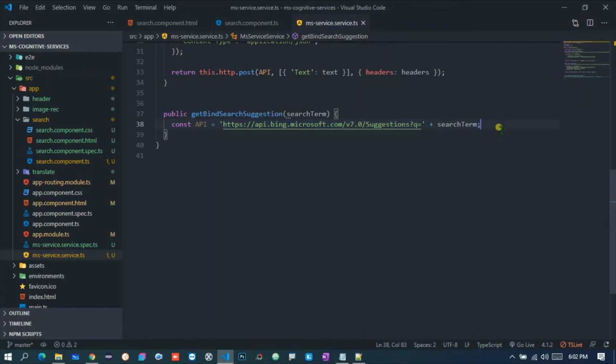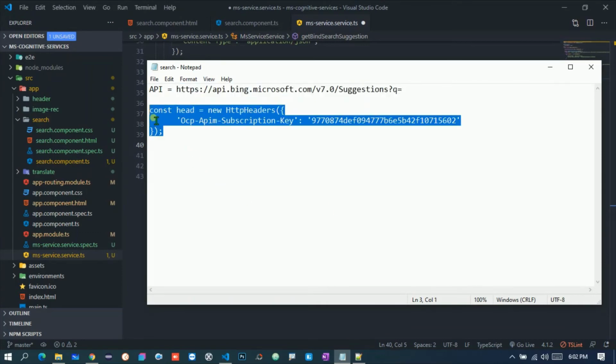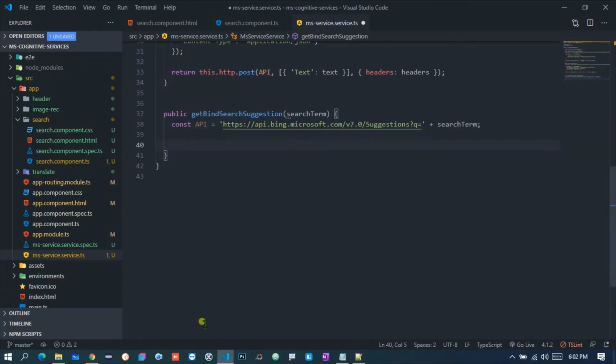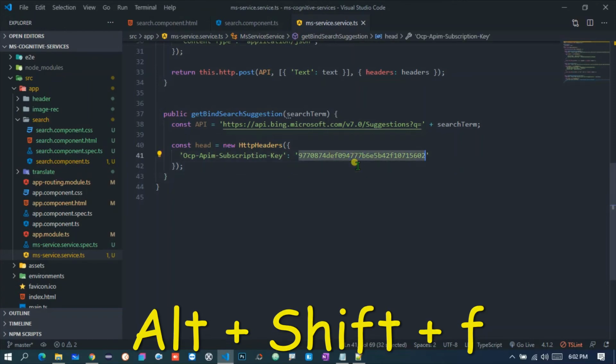And again we just need to send some headers. So let me copy those headers as well, and inside these headers we just need to send the subscription key. So let me copy this header and paste it over here, like this. And let me format this code. In Visual Studio Code, if you want to format the code, then the shortcut is Alt Shift F, and let me save this. And we just need to change this subscription key.